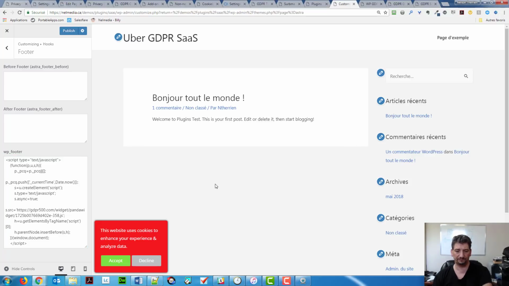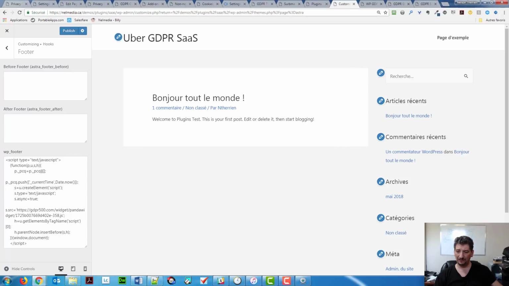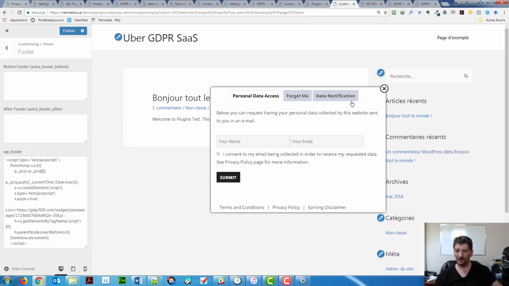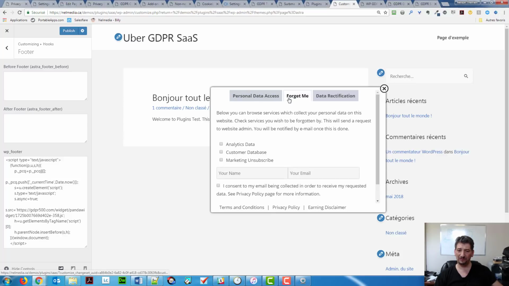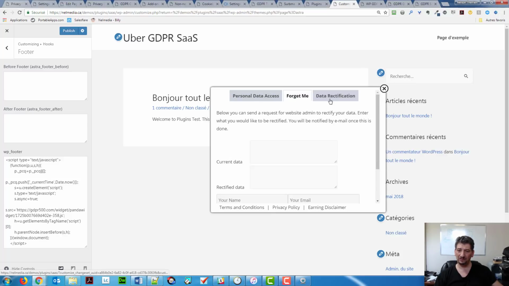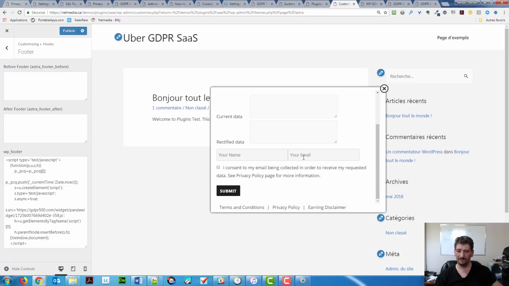So you will have that little cookie consent with accept or decline. And you have that little legal icon that is by default on the bottom right, but can be somewhere else. Well, you can click, and then you have the three tabs that we saw previously in the other Uber plugin, where you can access personal data, ask to be forgotten, and ask to change some data.